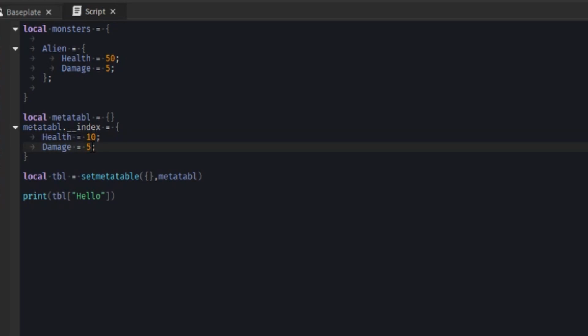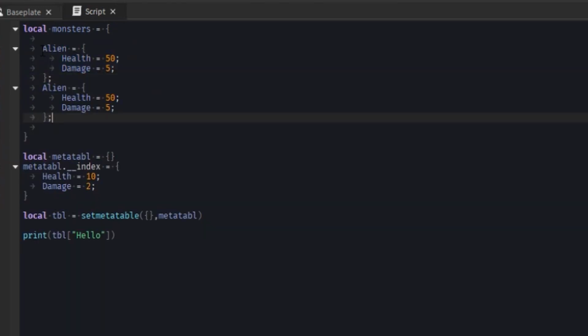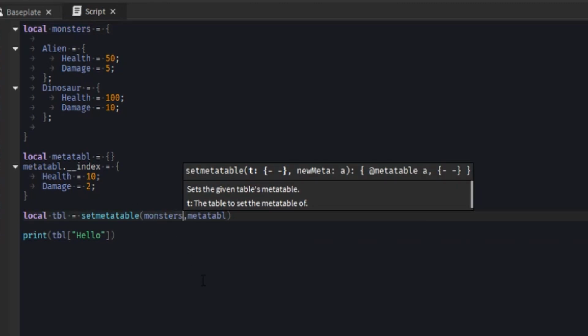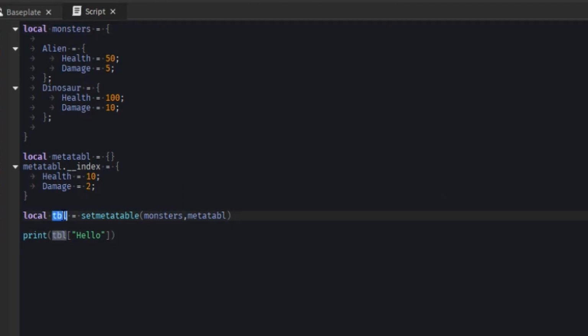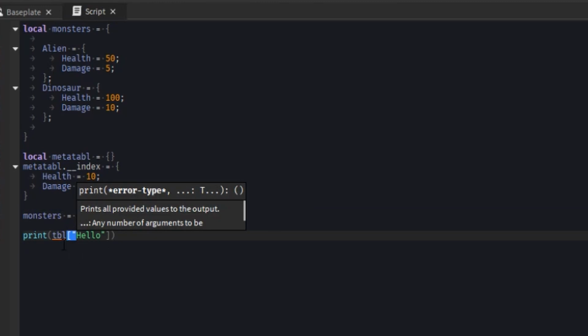So we could give it maybe less health and less damage, but say we have a dinosaur. I don't know, man. So we have alien and dinosaur. Dinosaurs are going to be a little bit more tanky, maybe do a bit more damage as well, since they're dinosaurs. And now we can attach our monsters table to our meta table, doing this, and then we can get its return value, which would be the table. But we could also do this, just set monsters equals set meta table, like that.